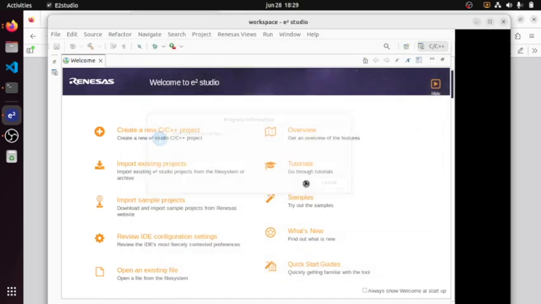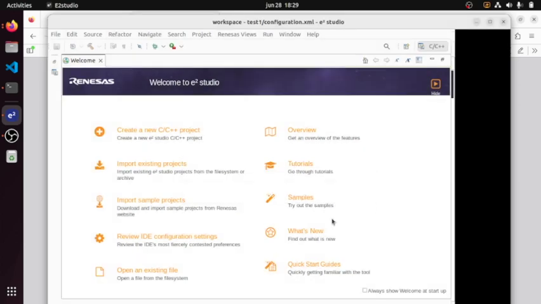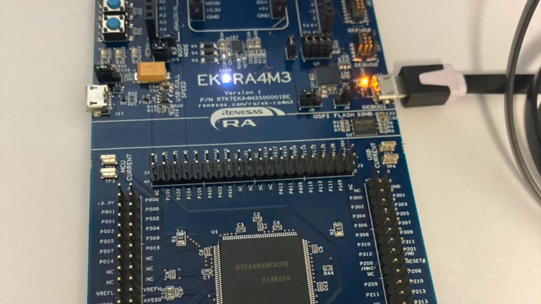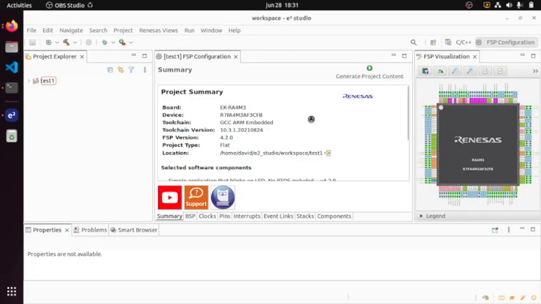Okay, I got this. Okay, let's go for the next one, and here it is. Something is wrong here. Not working properly. Let's wait, and something happened. Okay, meanwhile I connected already the eval board, so I have to restart e² studio. So now it seems that it's opening. Okay, so I got here my project test1.